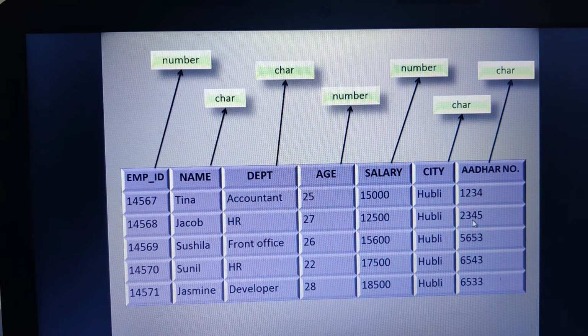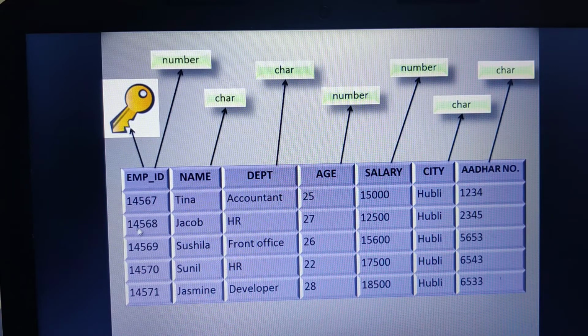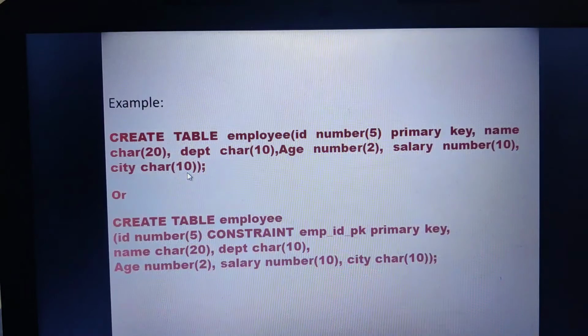Aadhaar card is a unique value, but it so happens that some employees may produce the Aadhaar card, some may not. Therefore, we have created the primary key as employee ID. This employee ID column cannot have any null values, plus duplication of values is not allowed. Even if you try to put a duplicate value into this, SQL will give an error message. So this is how I've created the primary key on the employee ID column.